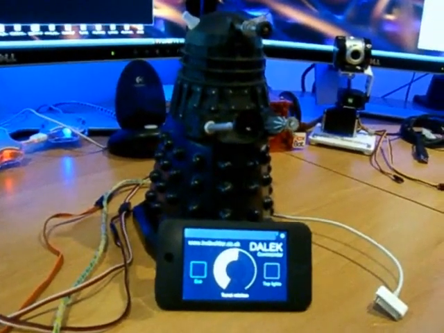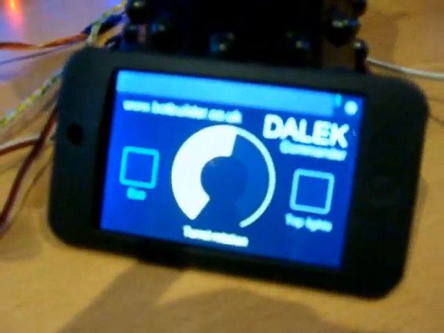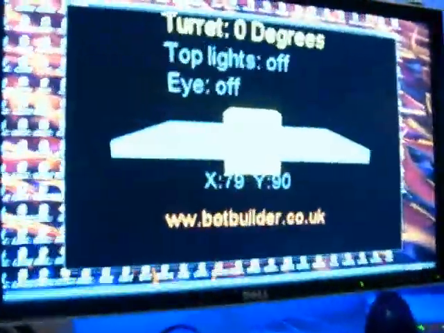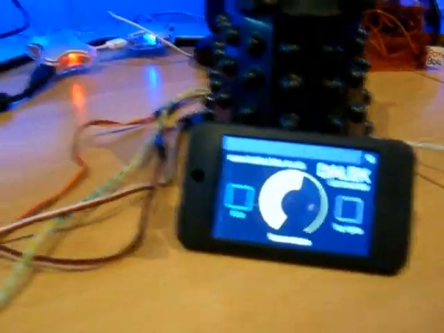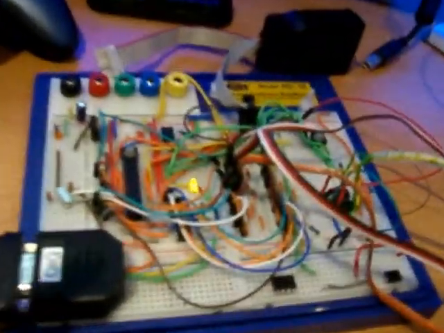Hi, here we have a Dalek which is controlled by an iPhone or an iPod Touch. This is achieved by using Processing to interpret signals from the iPod or the iPhone, and that is sent to this board here. This board is currently in production, so I haven't got any back from the factory yet, so we haven't used the development board, but I'll give you an overview of what it does.